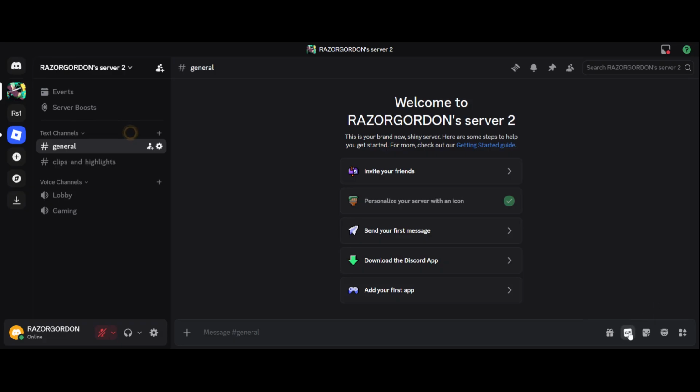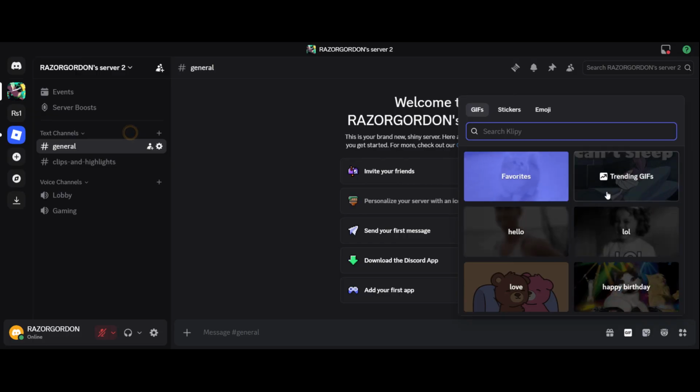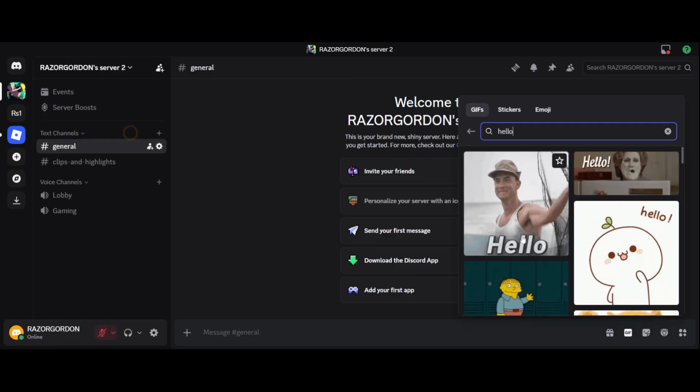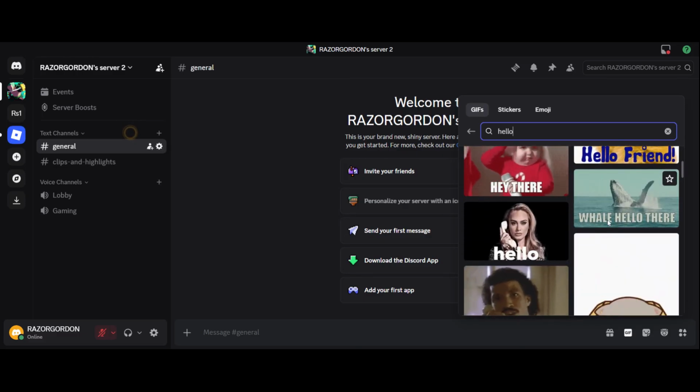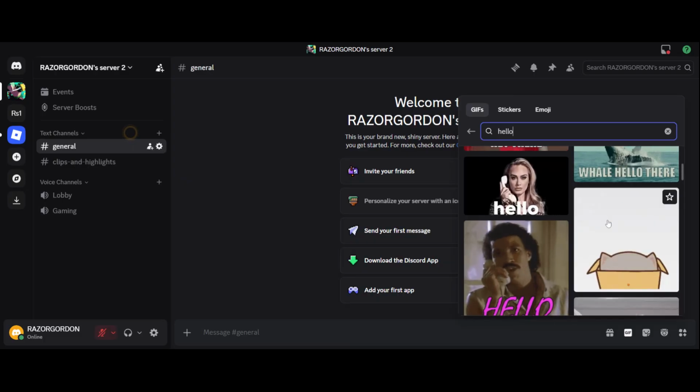As soon as you click it, a GIF panel will open up. Inside this panel, you'll see trending GIFs and different categories you can browse through. If you already know what kind of GIF you want to send, you can use the search bar at the top of the panel. Simply type in a keyword like happy, wow, thank you, or anything else that matches the reaction you want to share. Discord will instantly display a selection of related GIFs.